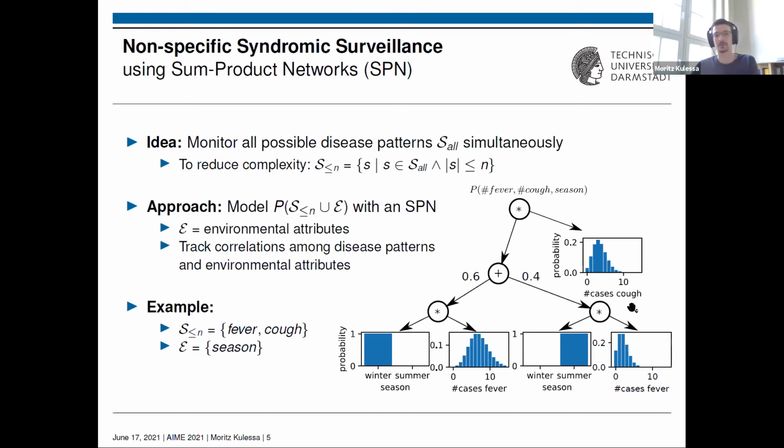And our approach is based on sum-product networks. The general idea is to monitor all possible kinds of disease patterns at the same time. However, this set of disease patterns can be quite large. Therefore, we reduce the complexity by only considering disease patterns with a specific number of conditions. We will denote that throughout the slides with Sn, where n is the number of conditions in the disease pattern. Based on these disease patterns, we then extract all the time series from the data for the disease patterns. So we have a set of time series.